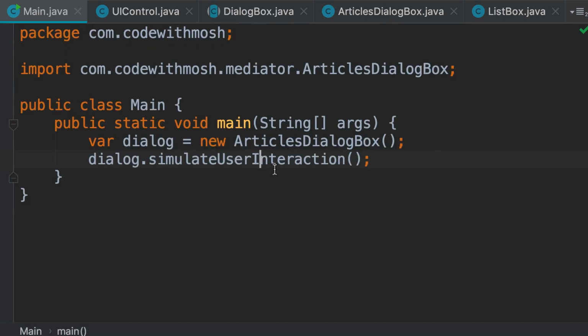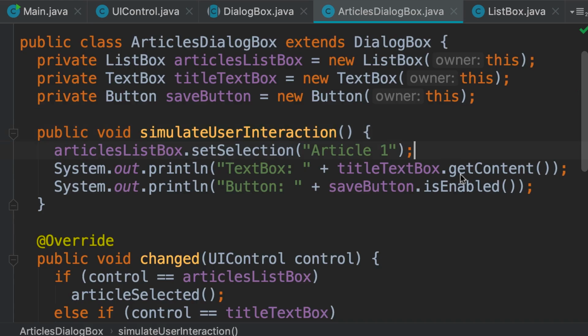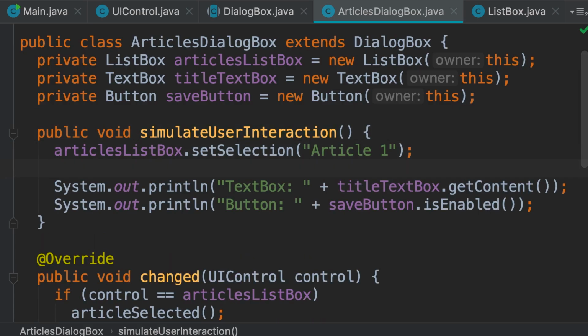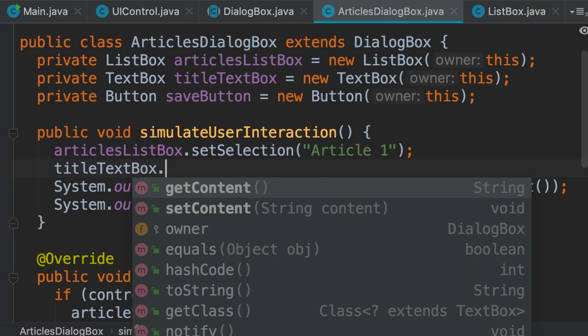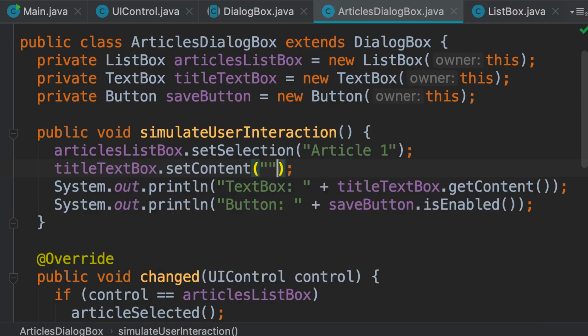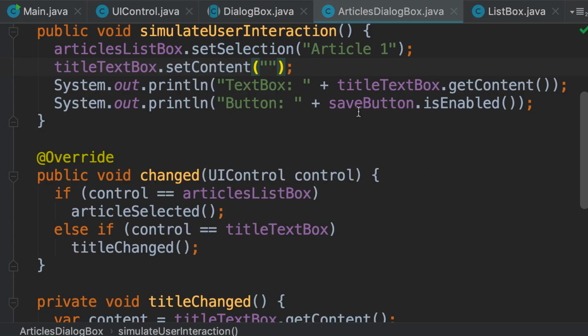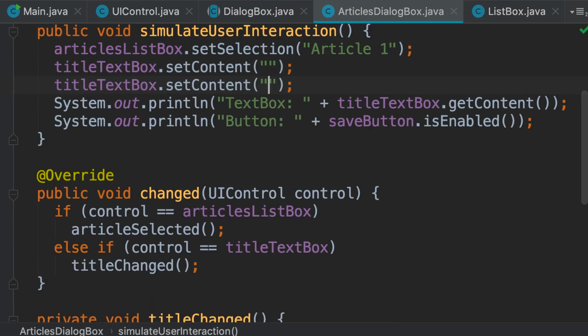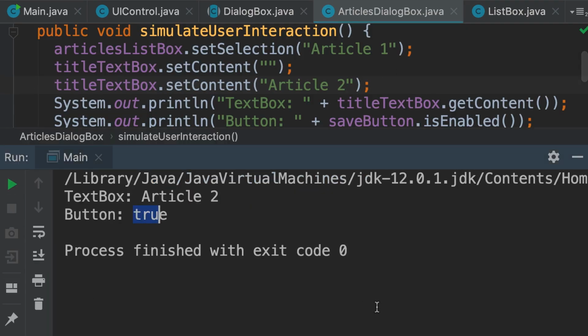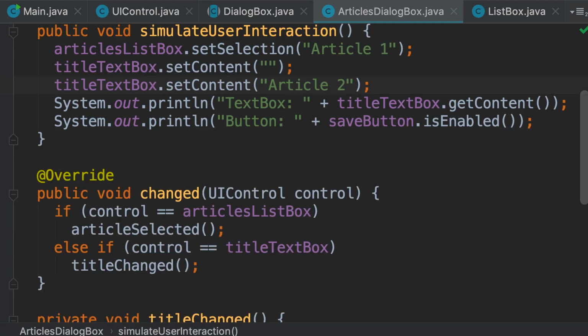Now, back in this method, after we select the article, let's say the user clears the title. So we call title text box dot set content to an empty string. Now, when we run the program, the button should become disabled. Take a look. So the button is disabled, beautiful. Let's say right after that, the user changes the content of this text box to article 2. Let's run the program. Now our button becomes enabled. Beautiful. Now, there is another way to implement the mediator pattern, and we're going to talk about that next.